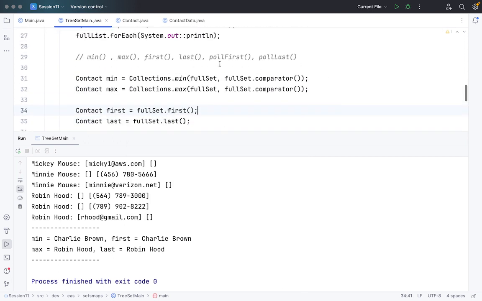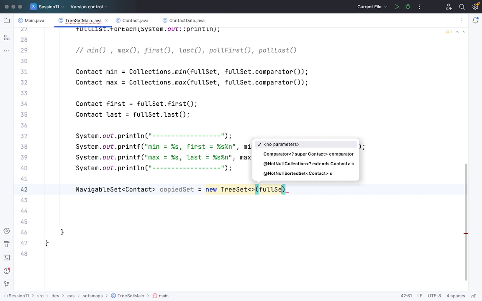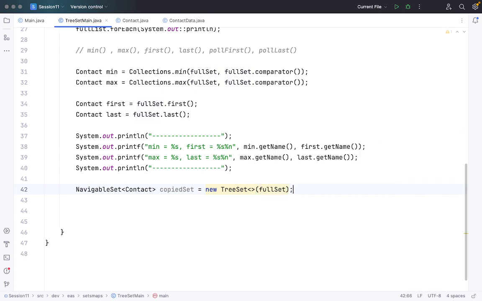But now there is something different when we use poll first and poll last. So let's look at that part as well. For that I will create a copy set. So NavigableSet contact copy set new TreeSet, and I'm copying the full set here. So then from here, copied set.